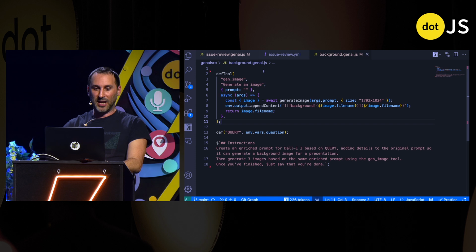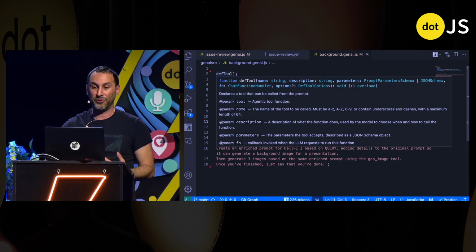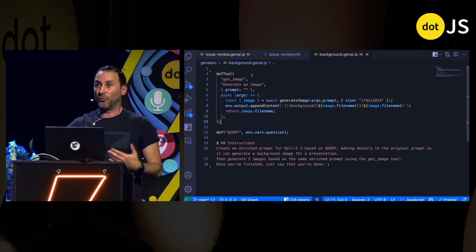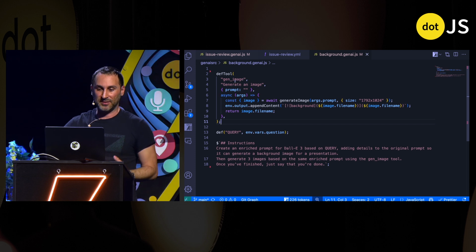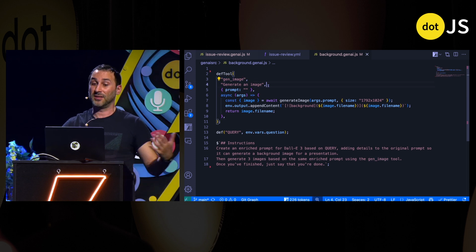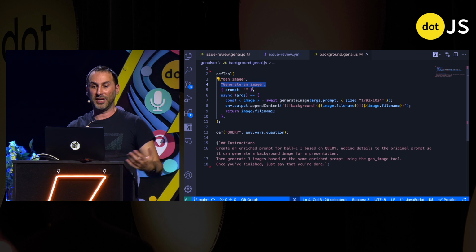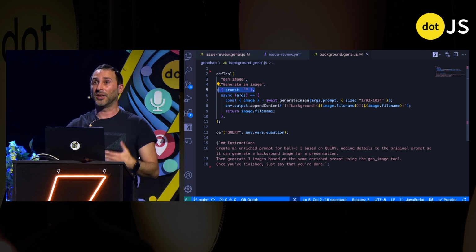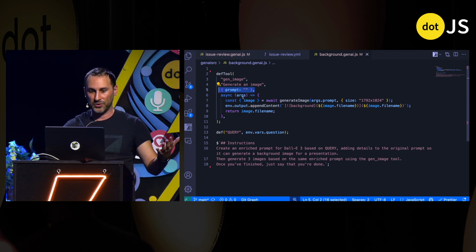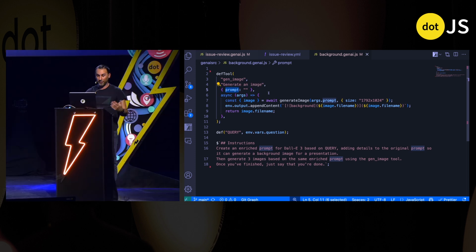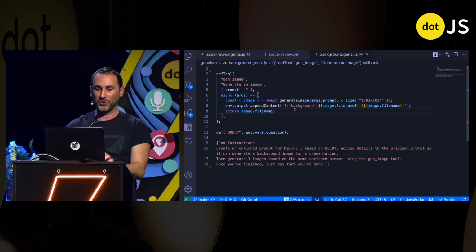So to do that, I will be using the define tool function, the def tool. So when you create a tool, you need to give it a name, GenImage, what it's useful for, generate an image, and some parameters. Again, could be JSON schema, ZOD, or just the shape of the object, so the prompt. And now the function that will be run when the AI decides to actually call this tool.